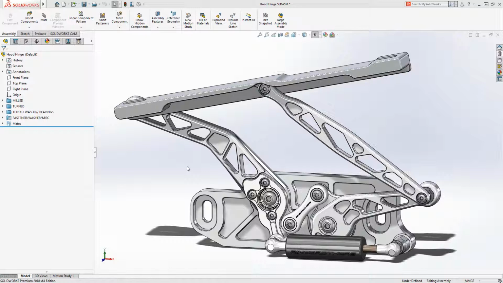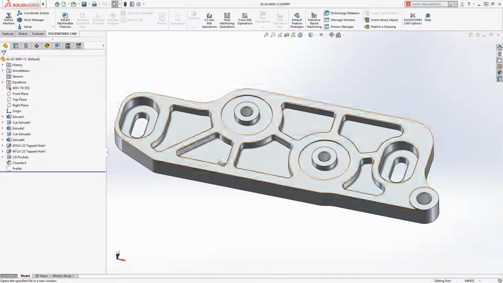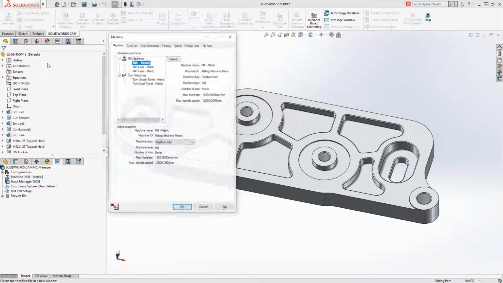First I'm going to start in the Ring Brothers hood hinge assembly, and the part I'm going to machine is the mounting bracket at the back, so I'll go ahead and open it up from the assembly. On the left hand side of the screen we have the SolidWorks CAM feature tree, and at the top we have the default machine tool that's going to be used.